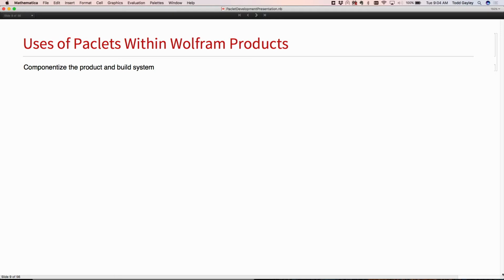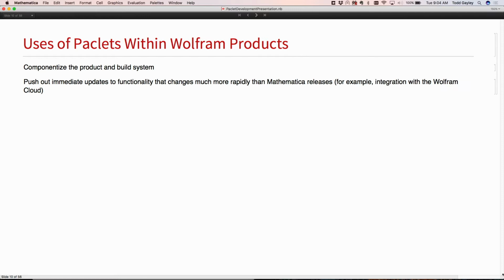All right, so just quickly, some of the ways we use Paclets within the Wolfram system. We componentize the product and build system, and it's very convenient for the build system as well to build a whole bunch of different components separately and then organize them into the product. It allows us to push out immediate updates to functionality that changes much more rapidly than Wolfram product releases.